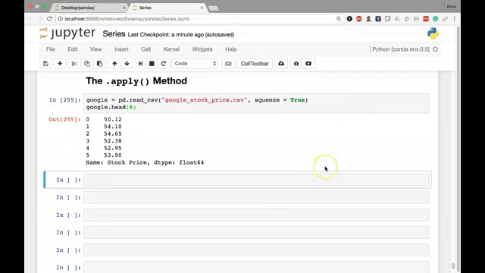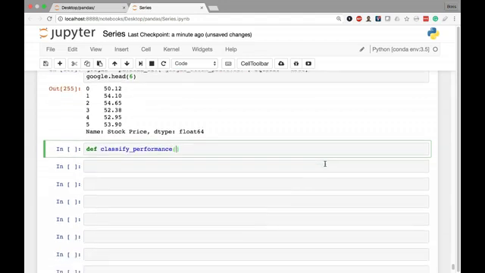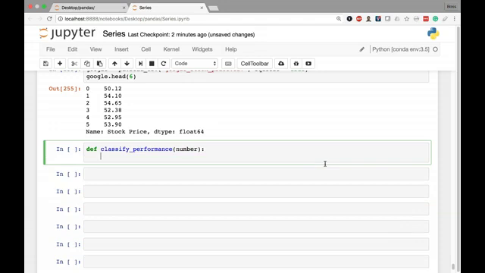So let's begin with the more difficult way to do it, which is to create a custom Python function. Let's create a function called classify performance. We need to begin a Python function with the def keyword for define. And this function is going to take 1 argument, which is going to be called number. You always place a colon at the end. And whenever we use the apply method on this Google series, it's going to pass every value within that series one at a time to this classify performance method.